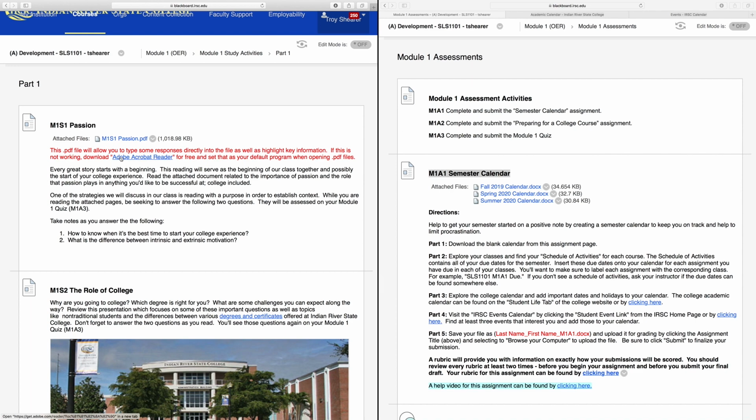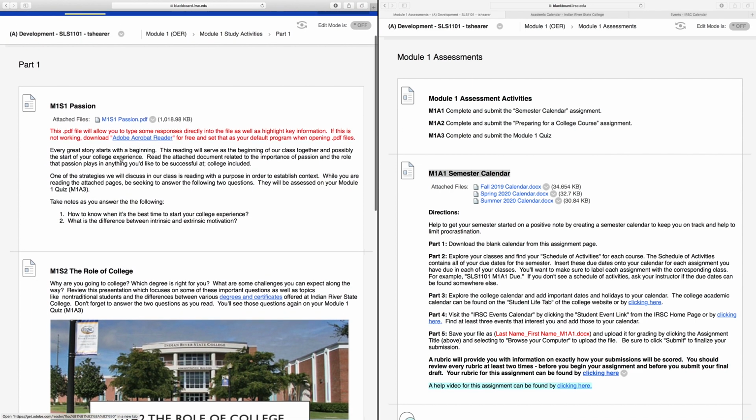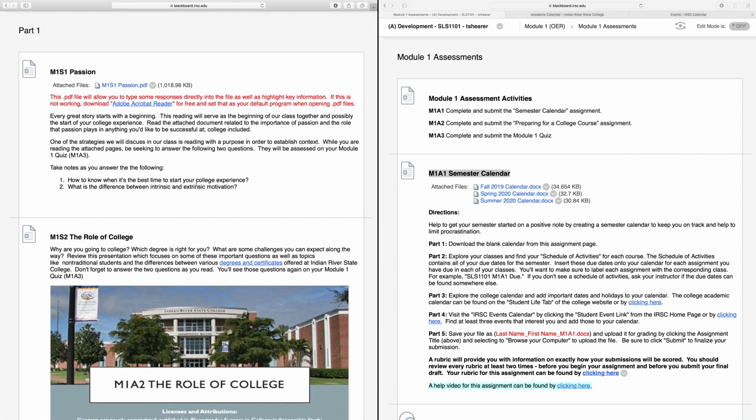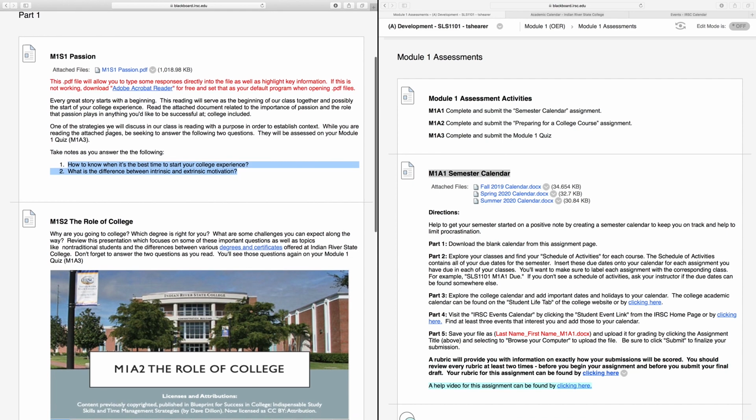and that's for your own benefit only. As you're reading through the content in your SLS 1101 class, you'll always be given some guiding questions to make sure that you review for each of your corresponding module quizzes. So you have some guiding questions here that you'll want to answer as a result of reading that study activity.